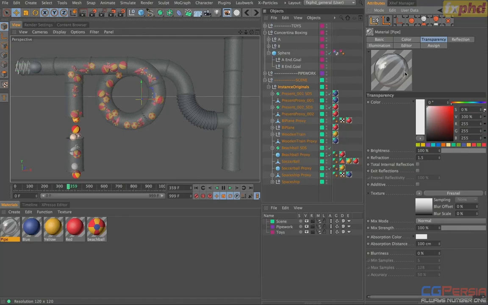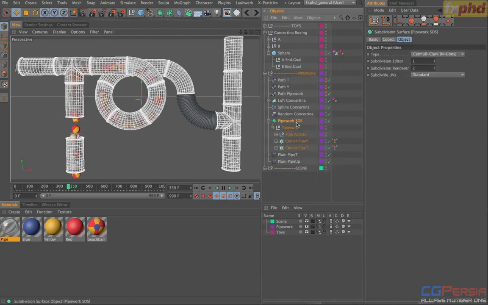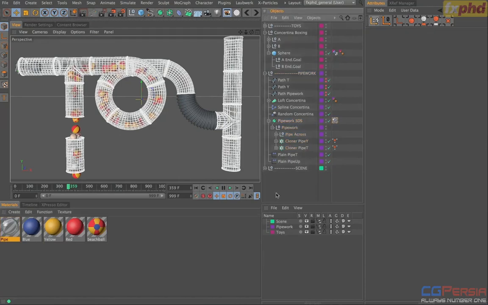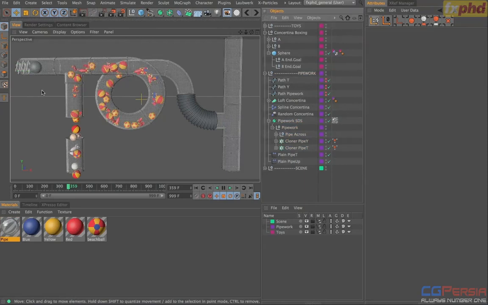Fold down the hierarchy for our pipework, and here we see the subdivision surfaces parent object. Let's just drag our pipe material onto there. Okay, so we can actually switch off the X-ray option on there now, because we're going to see the transparency in our viewport.